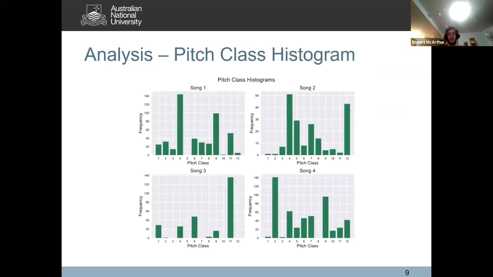Displayed in the picture is a pitch class histogram. A pitch class histogram measures the frequency of types of notes. In standard music, there are 12 unique notes repeated up and down the octaves, forming our pitch classes. Shown on the screen is the distribution of the pitch classes for four songs in the dataset.